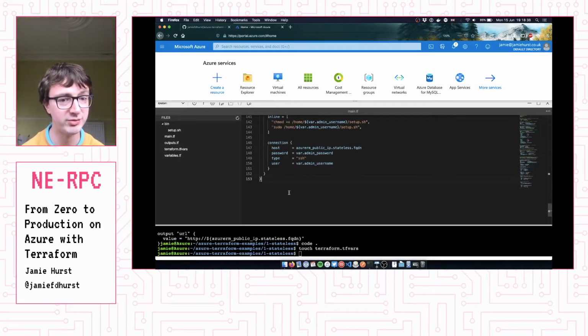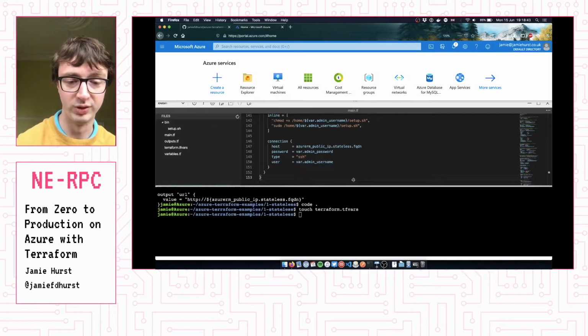And that's it. That's the end of my Terraform file. That's all I need to do. That's all it's going to do. So, how do we run it?